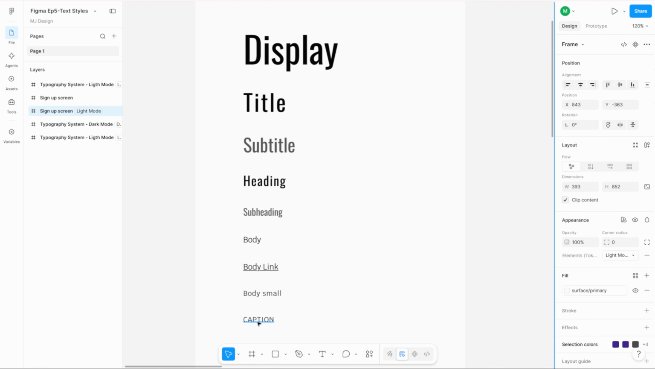Okay, here I have a list of all the fonts I'm going to use in my design. I have my display text, which will be for big titles. I have one for titles, subtitles, heading, subheading, body, and body link. That's the same as the body, but underlined. I also have one for smaller text and then one for a caption.